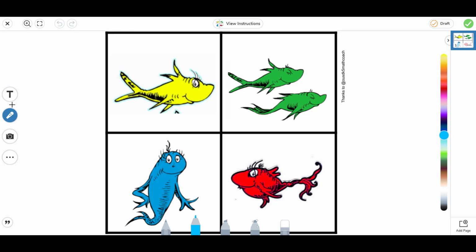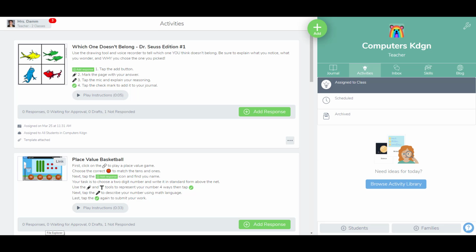So then the students would come over here. They would pick the microphone to explain, and then they could grab their marker and X out which one they don't think should be there. And then the students would turn it in just like they would turn in any other assignment. So that is just a quick example of how you find an assignment, how you can save it to My Library, and then how you can edit it.